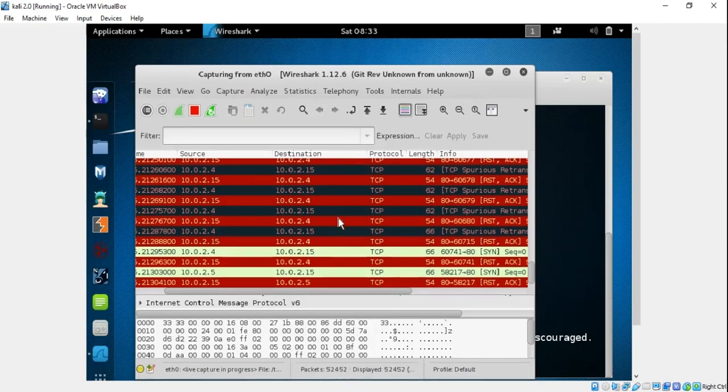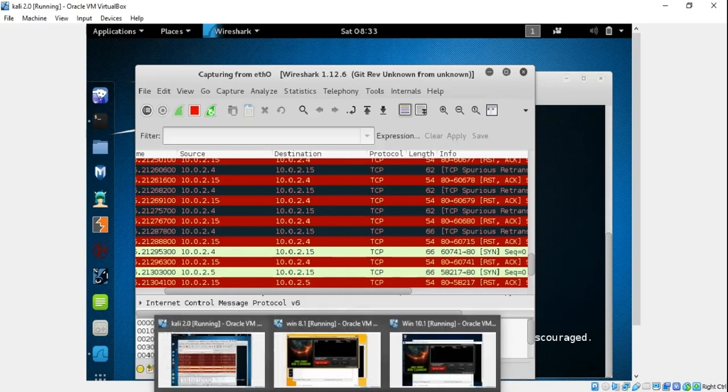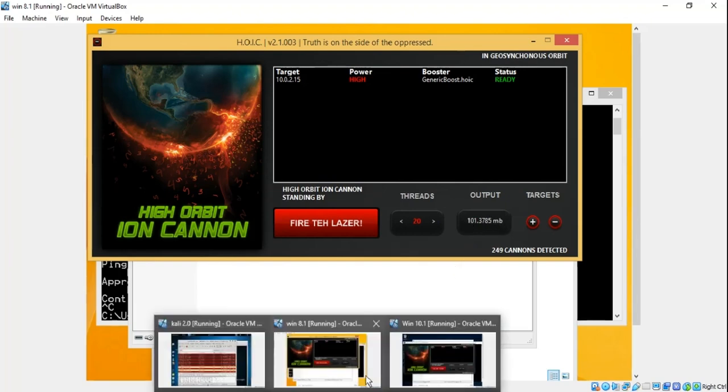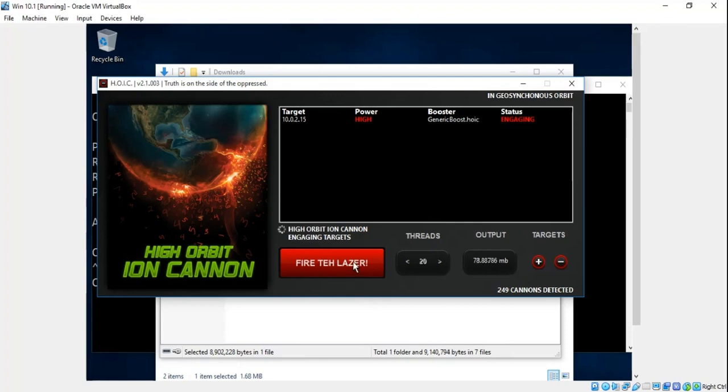So my aim is to show you how you can perform a DDoS attack in your virtual environment. Now if you want to perform this in the real environment, then simply add your target and enter the IP of the server you are targeting, right? Now to stop the attack, simply click this button, fire the laser again, and it will stop the attack. Okay, it says total output is 101 MB, and let's stop the other one as well. Okay, so I hope now you know how you can perform DoS and DDoS attacks on your target, but do this with all the required permissions.